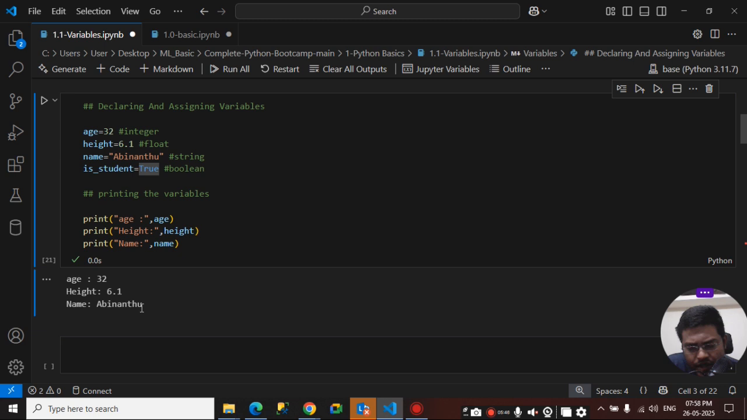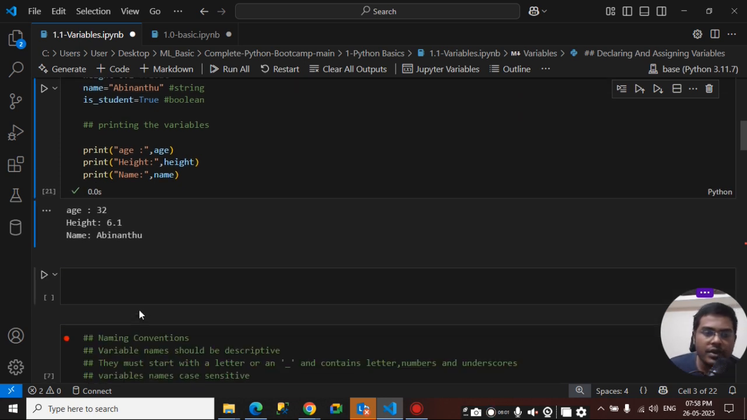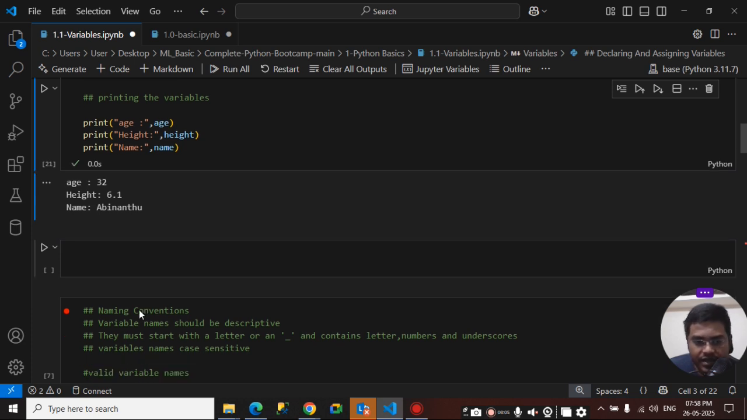A variable is nothing but you are just assigning something to your values. Maybe your value may be an integer, or a float, or a string, or a boolean. Understood? Okay, so guys, variables also have some restrictions.